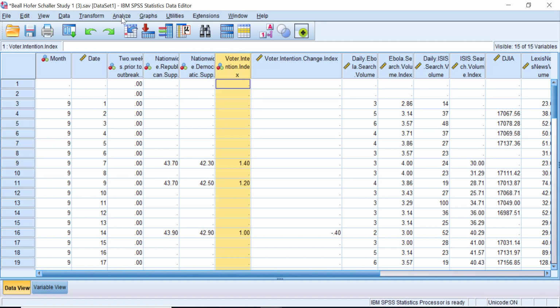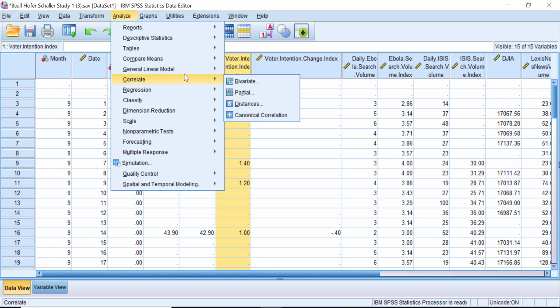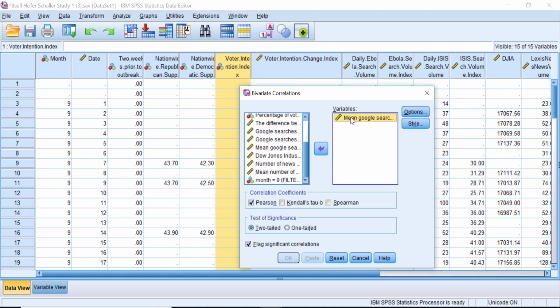And you'll come up here to analyze, come down here to correlate, go over to bivariate, and then you're going to click those variables over into this box. So you'll click on the one that's important. Say it's this one, and you'd click it over there like that. And I'm going to let you determine which ones of these that you need to have. And then once you click those over, Pearson's already clicked, and you'd click OK, and you'd get your results.